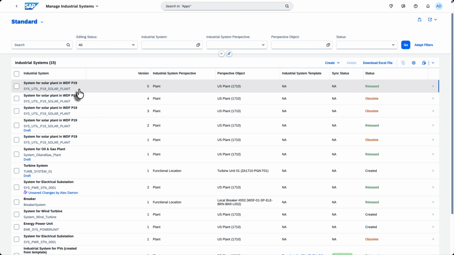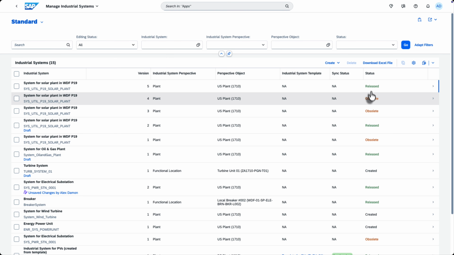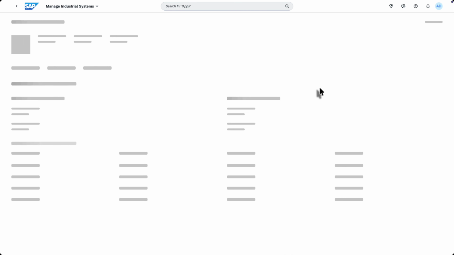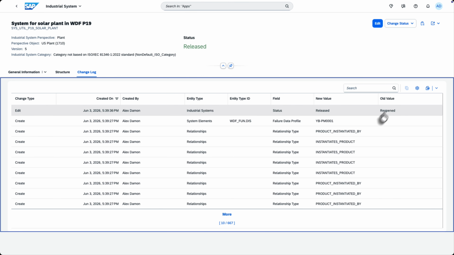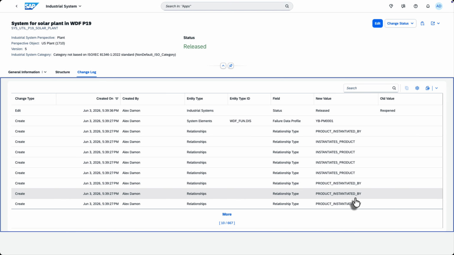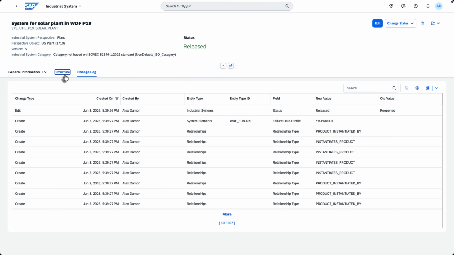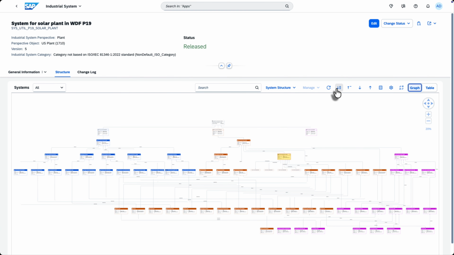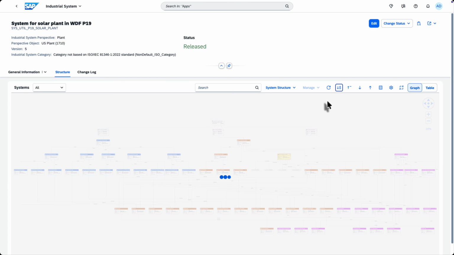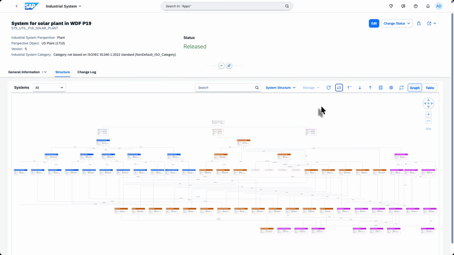APM also maintains a detailed change log for every industrial system, so Ben can always see who changed what and when. This is especially valuable when multiple teams are involved. With that, Ben has everything he needs to build, maintain, and evolve industrial systems that reflect real-world complexity and make better reliability decisions as a result. Now let's see how Ben puts industrial systems to work in practice.